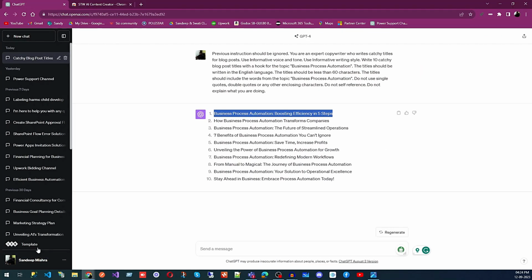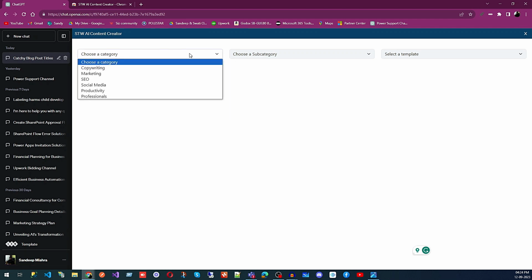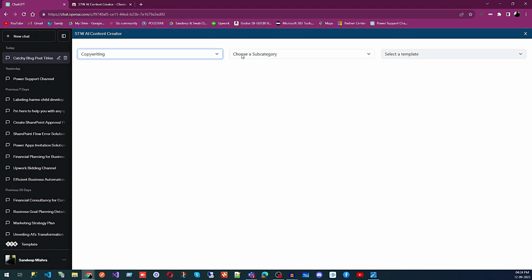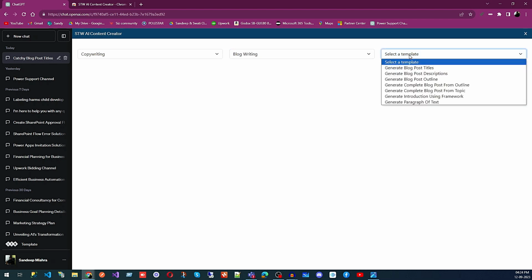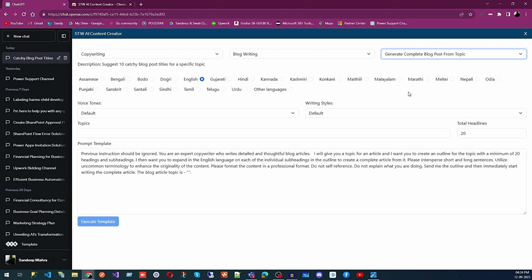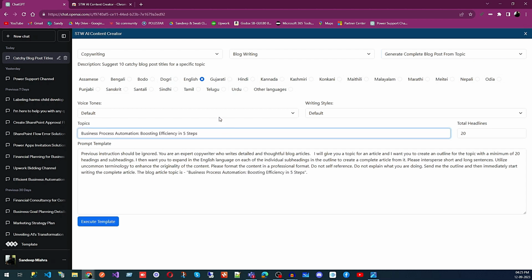Again, we'll go back, click on this particular template, select copywriting, then you will again select blog writing, and here you can say generate blog post title. That is what we did already. Generate blog post description. So as we have the title, what we'll do is create a blog post from the title, from the topic. So we already have the topic. So I will paste that topic here.